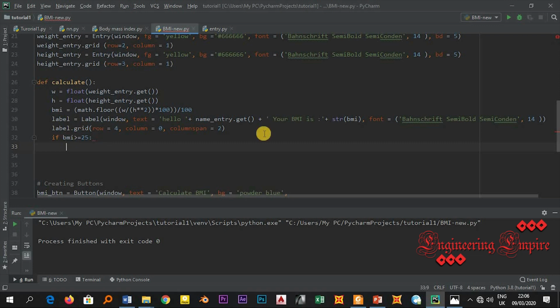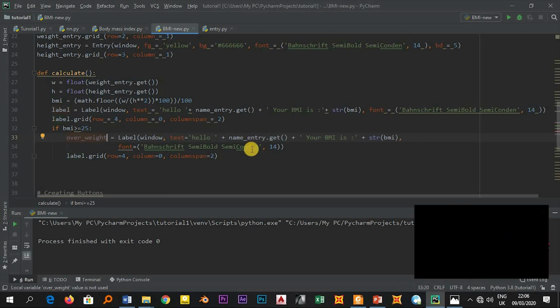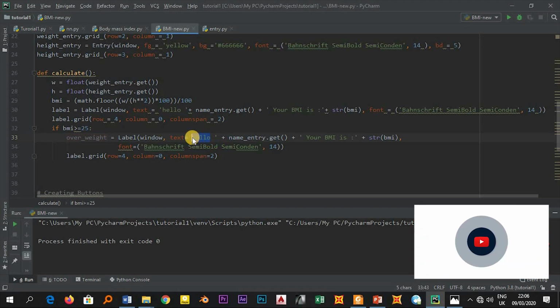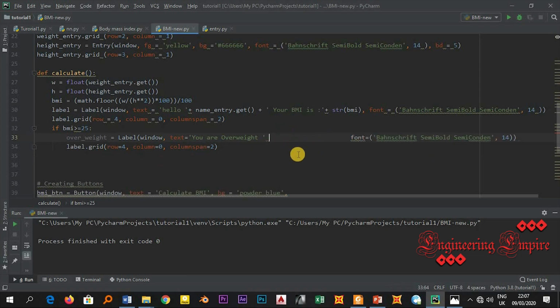I want a text, a label. This label, let me copy this one. Copy. Let me call it overweight. Then I want the text to be: you are overweight. I don't want the others. The font, let it be like this, and the foreground color to be red.